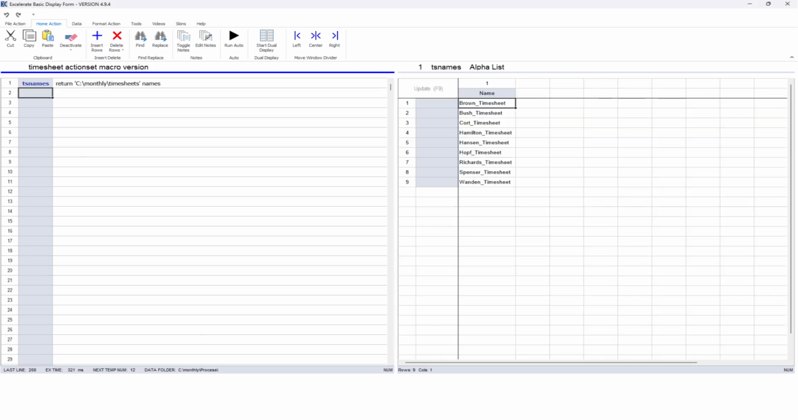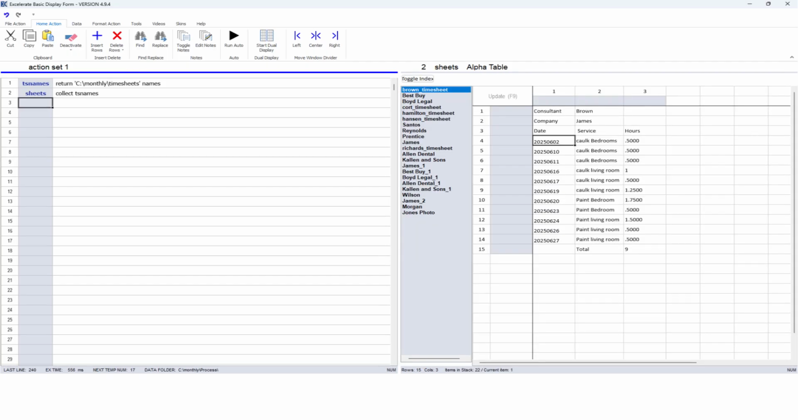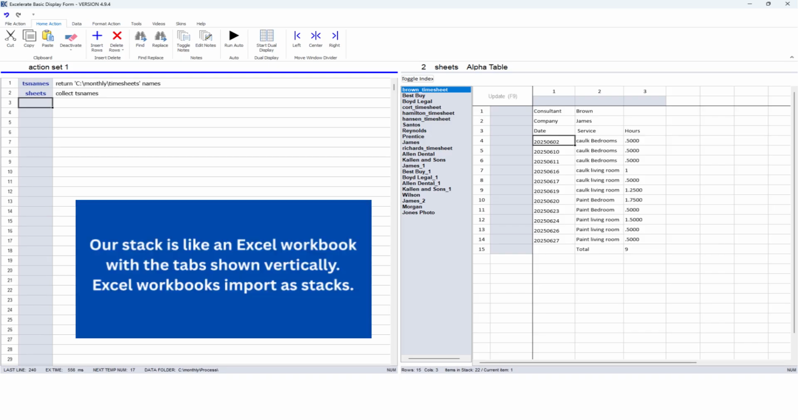First, let's create a list of all of the subcontractor timesheets. This single action can also list the paths in a folder and other information if desired. For any collection of names, this action creates a stack containing all the tables from their contents. Now we have a stack of every tab from every subcontractor.